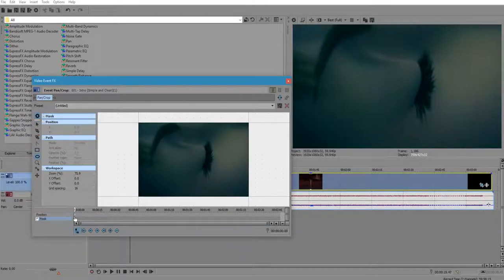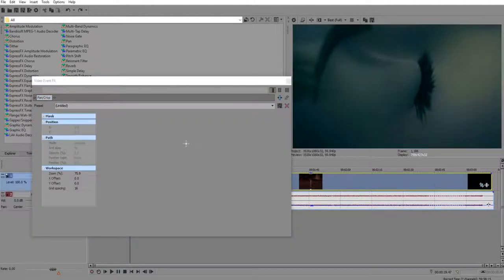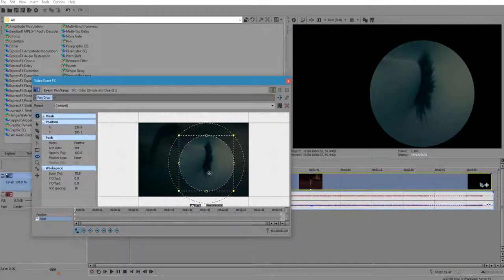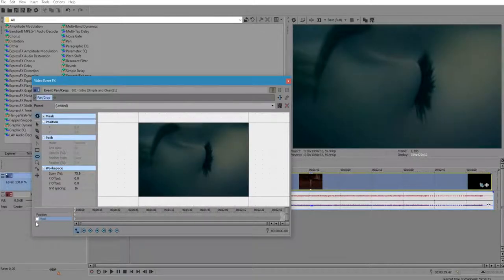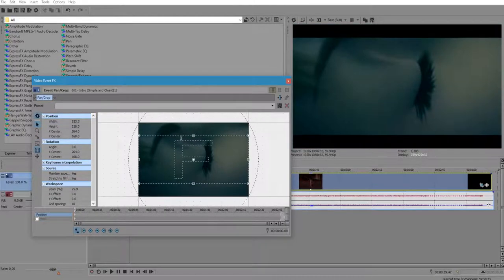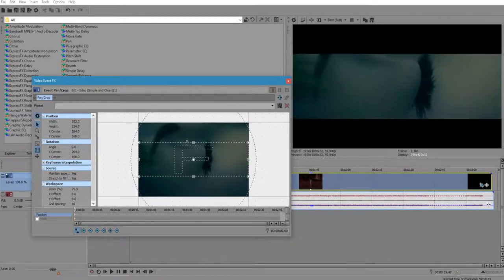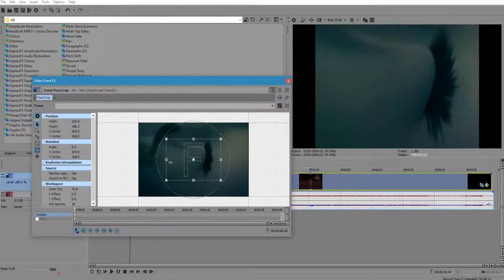You can also mask if you wanted to, so you can do that like that. That's not a perfect circle, but I don't really care. I'm not going to do any masking though, because that takes a very, very long time. You could also do this. If you click on this, the lock aspect ratio basically means that you can adjust the frame size freely like this and freely like this.